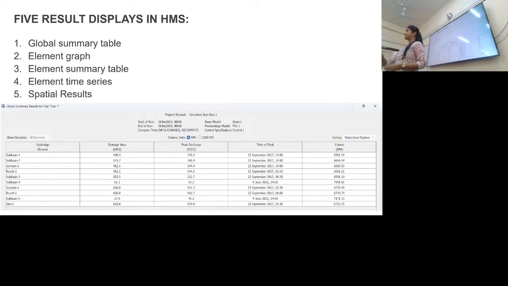Then you will get the PPT. You need to take the photos. So 5 results display in HMS. So once you run the model, there are different ways you can view the results.